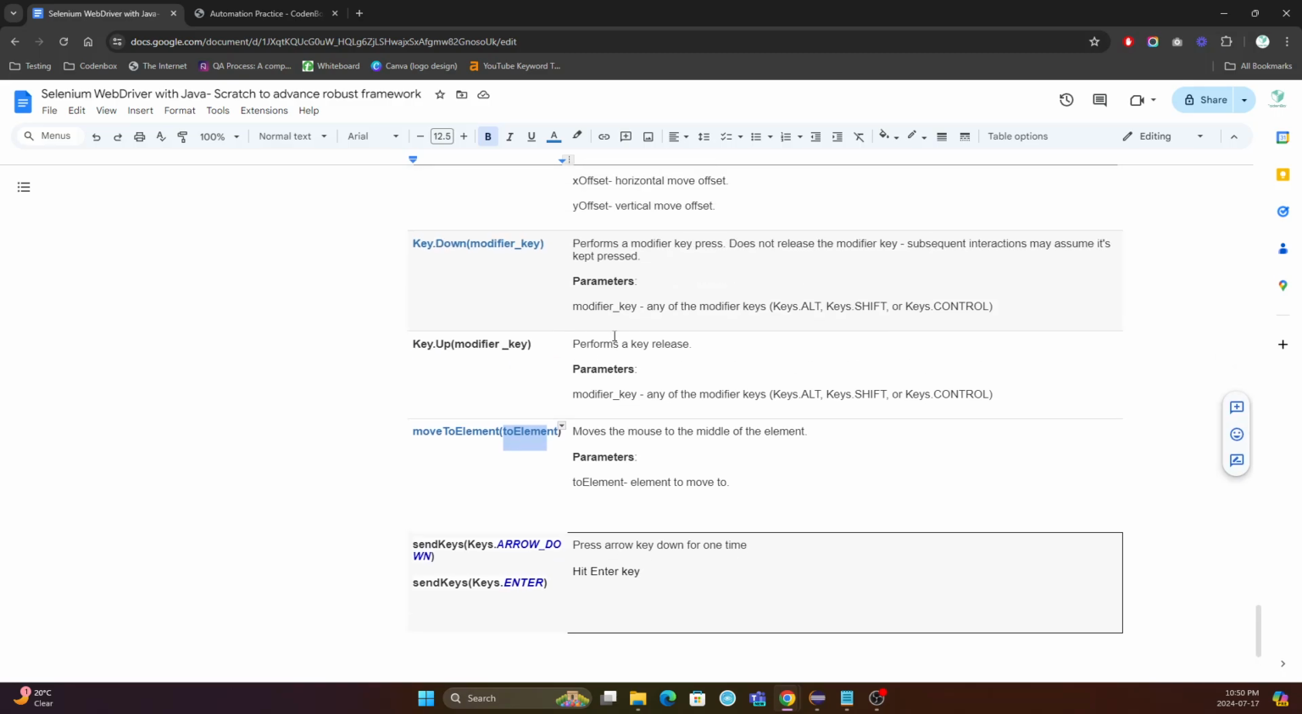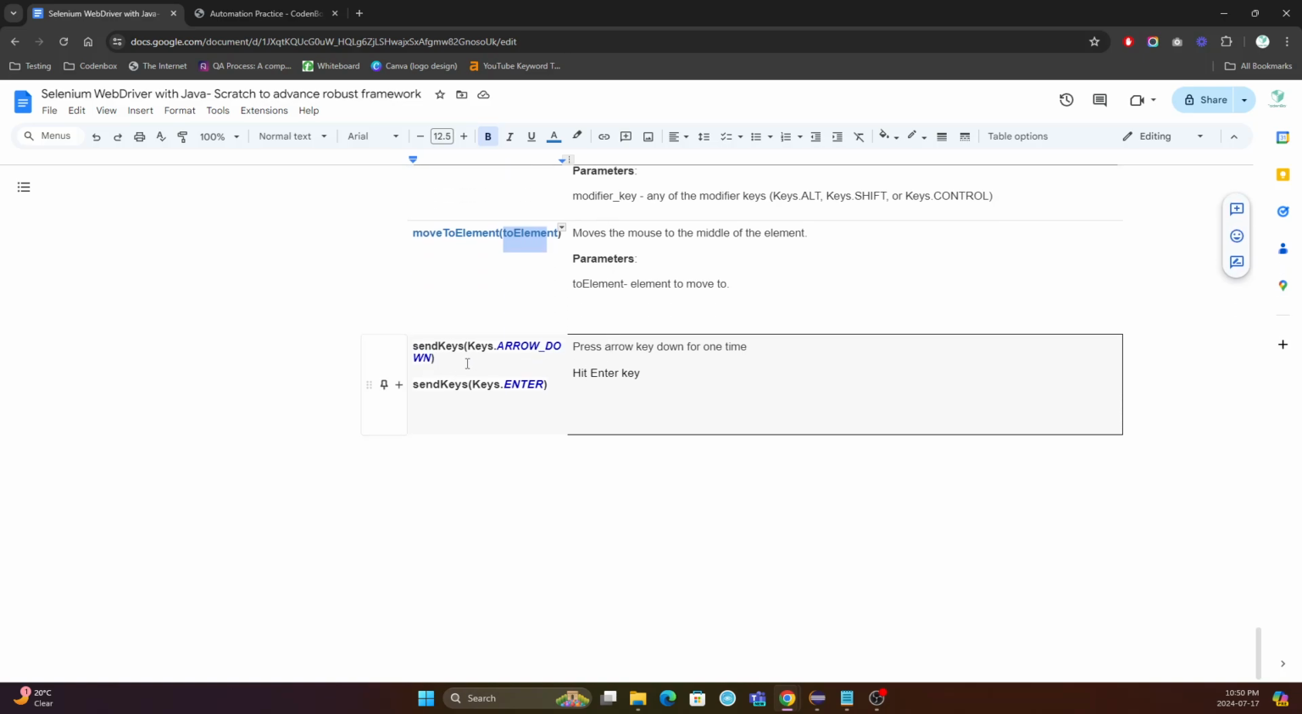And apart from those methods, in this exercise we're going to use two more keyboard methods using the keys arrow down, arrow up, or enter. If you need to use any one of them, arrow down, arrow up, or enter, that time we can use the send keys method. The send keys method is also used to declare any arrow down key, arrow up, or hit enter.